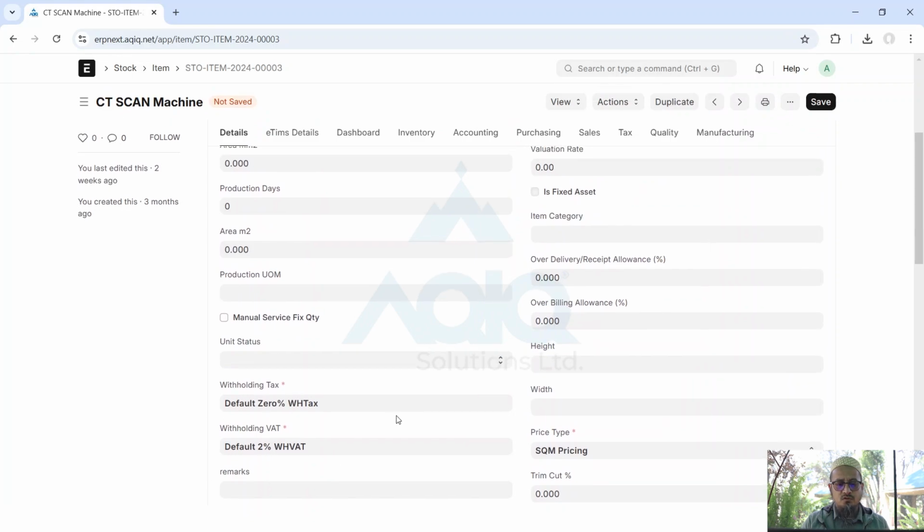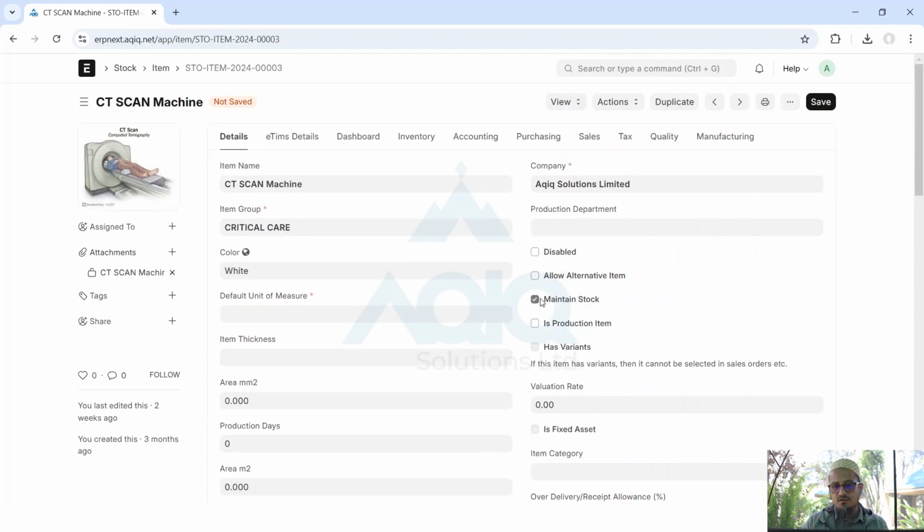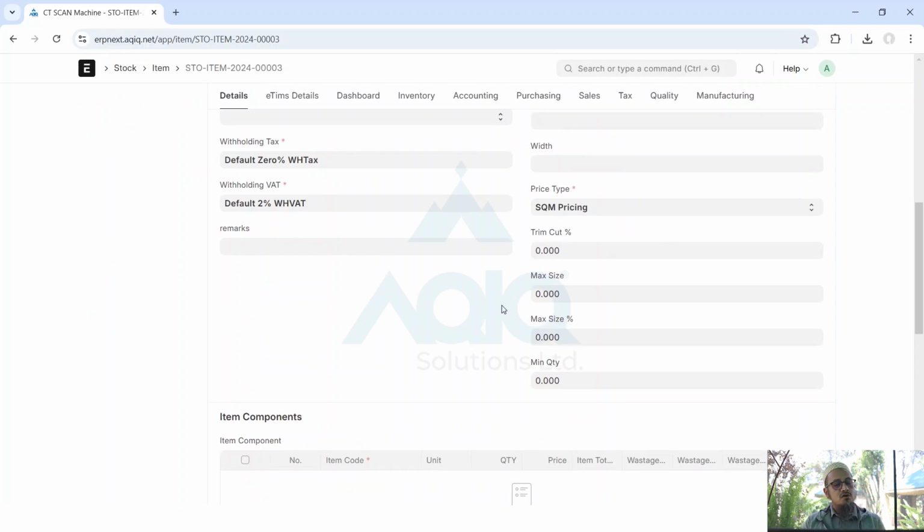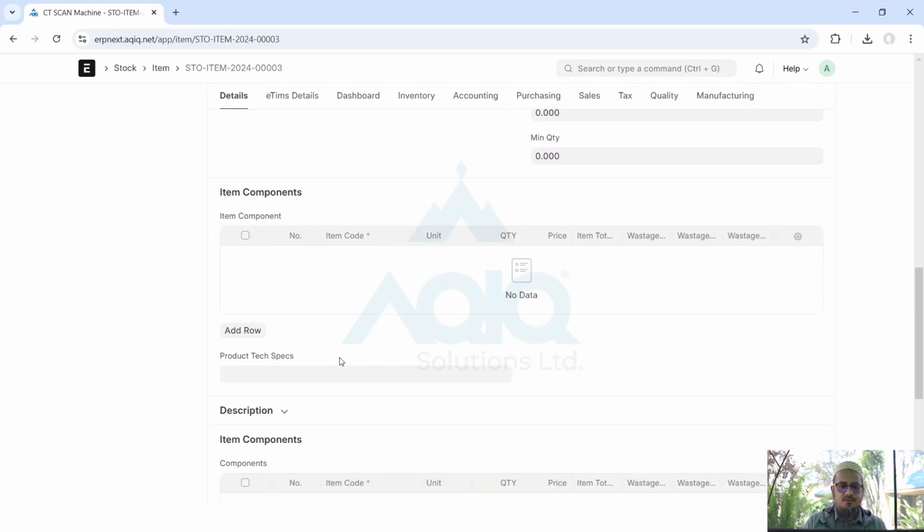we have also done the withholding. So based on the item, the system can understand which type of withholding is applicable. Is it withholding tax or withholding VAT, or both? Because if it's a service item, then both will apply. And if it is a service item, basically we don't have to maintain stock. We uncheck this. But if it is a stockable item, it's a product, then withholding tax is 0 and withholding VAT will apply.